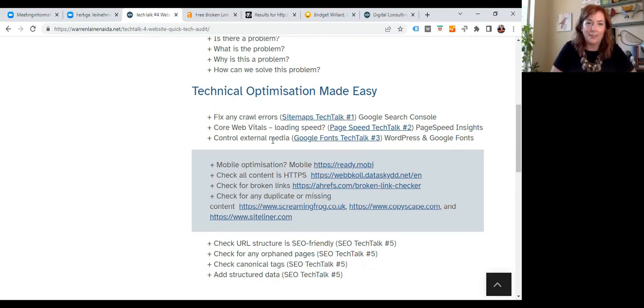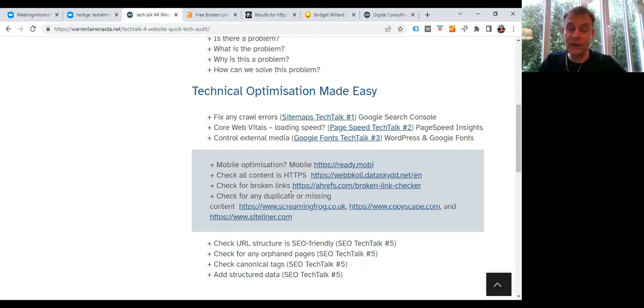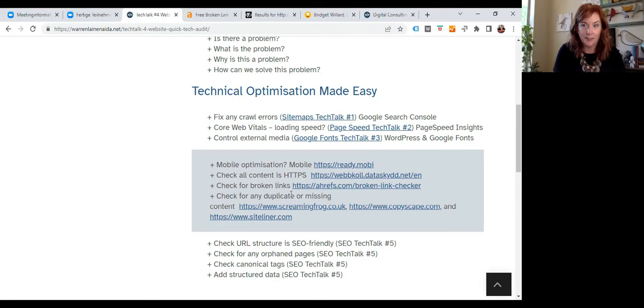Speaking of disturbing, the next thing we have to do is check for duplicate or missing content. Now, this is not as easy as it sounds. There's duplicate content and there's duplicate content. There's duplicate content that we have on our own website. There's also duplicate content on the internet because someone has taken content from our website and plagiarized it.